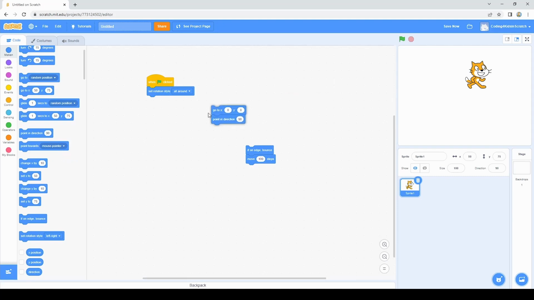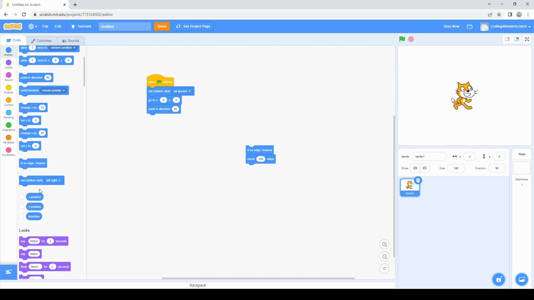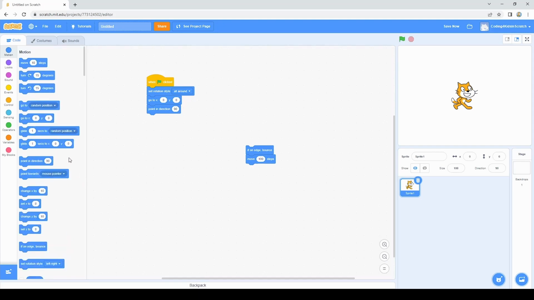But that's all of the blocks in the motion section. These little round blocks at the bottom will be covered in a later chapter, so don't worry about them for now. And you should have a good understanding of how these blocks work, and maybe you're already thinking about how to use them in a project of your own.